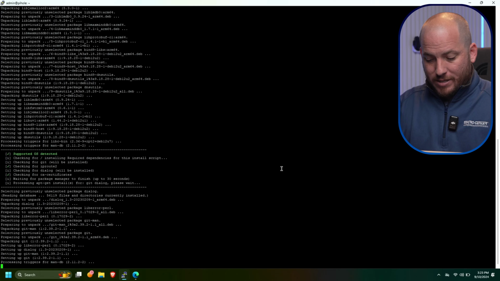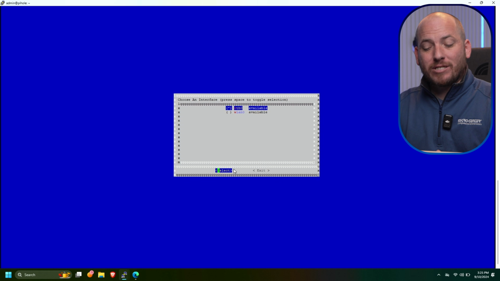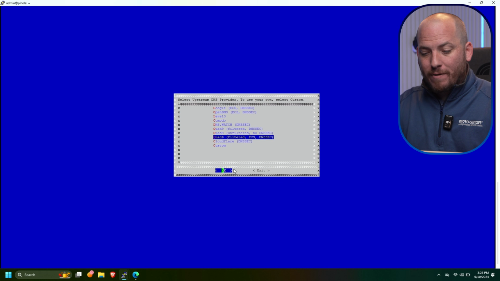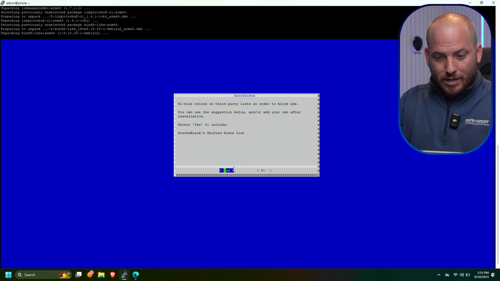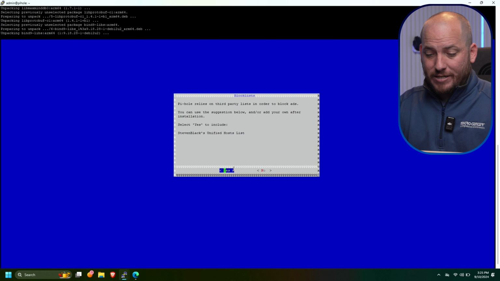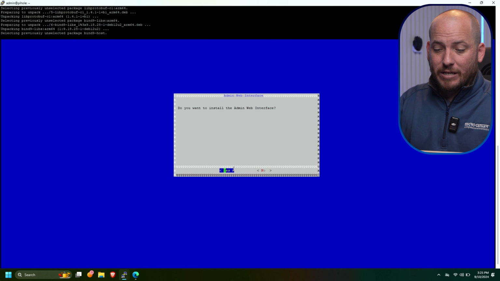Using the arrow keys and enter, go ahead and select OK, then continue. Then, in our case, we're going to want to use eth0 because that is our Ethernet. Then this is going to ask us exactly what upstream DNS we want to use. I'm partial to Cloudflare, but any of these will work. And then this is asking if you want the ad blocking lists. Go ahead and say yes. Yes, we do want to install the web interface. That makes things way easier than using the CLI.